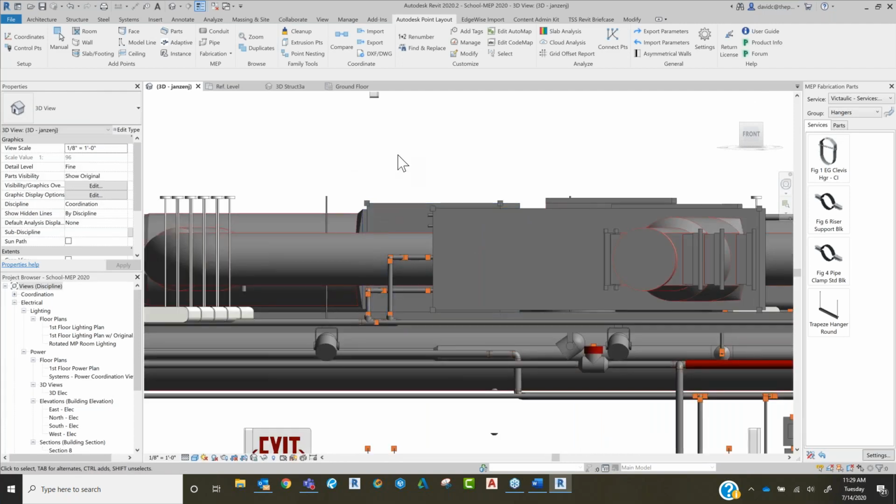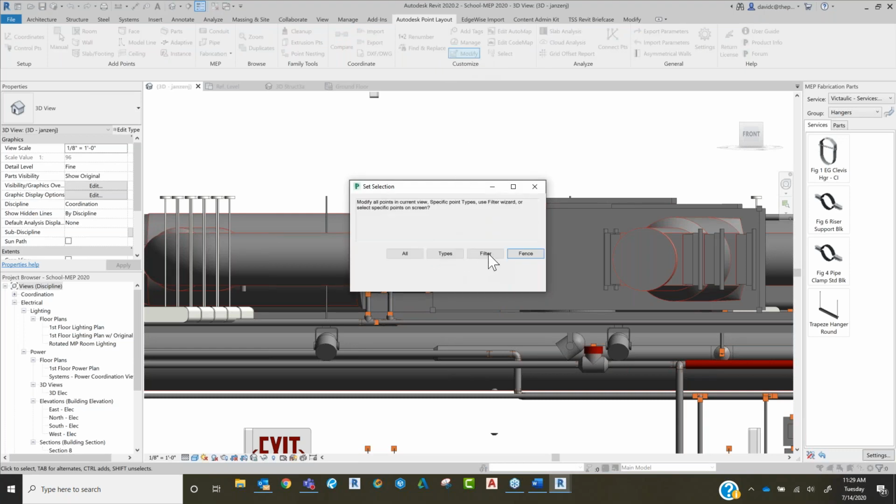Yes, sir. Yep, and as David mentioned earlier, sometimes it's hard to see the points, so that's why going into the modify tool to change the colors is very beneficial. Yeah, that's true.